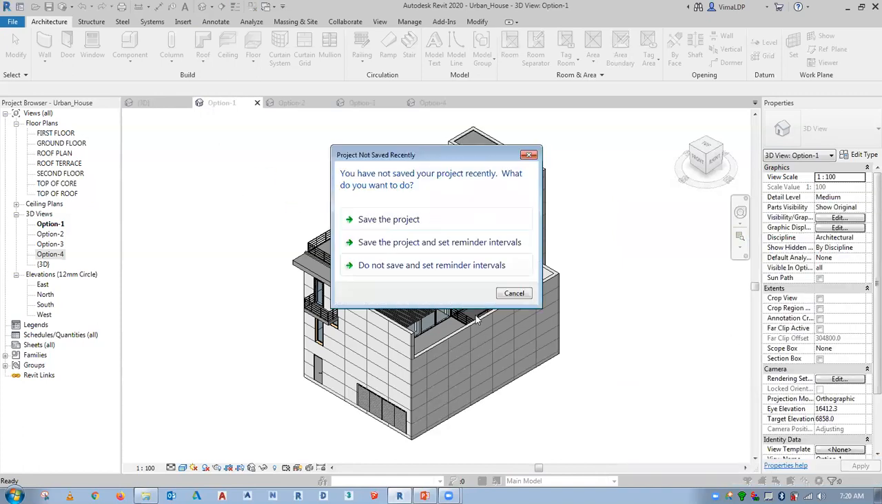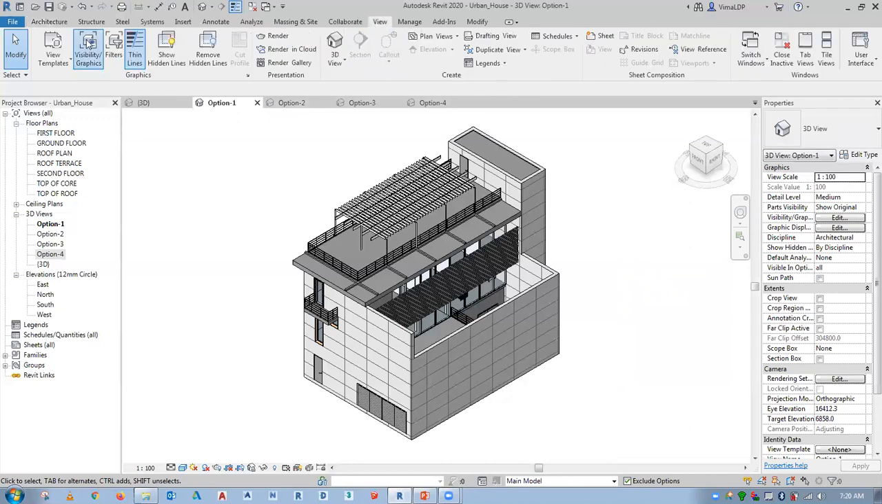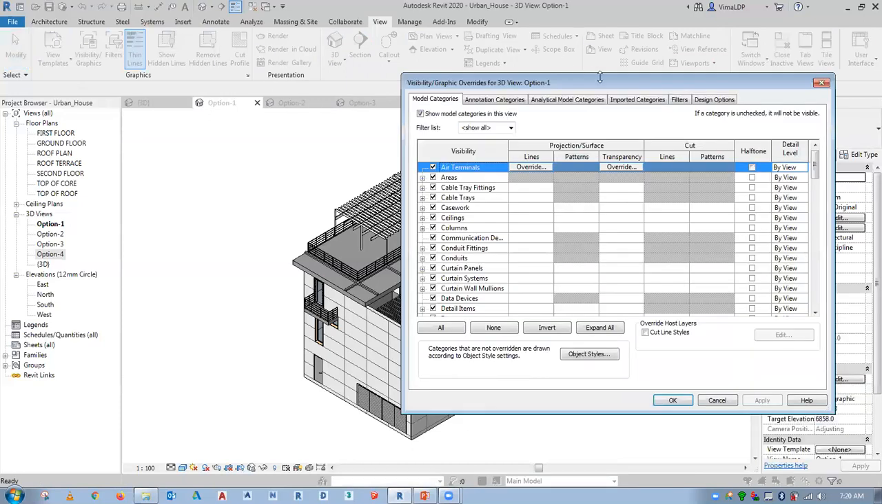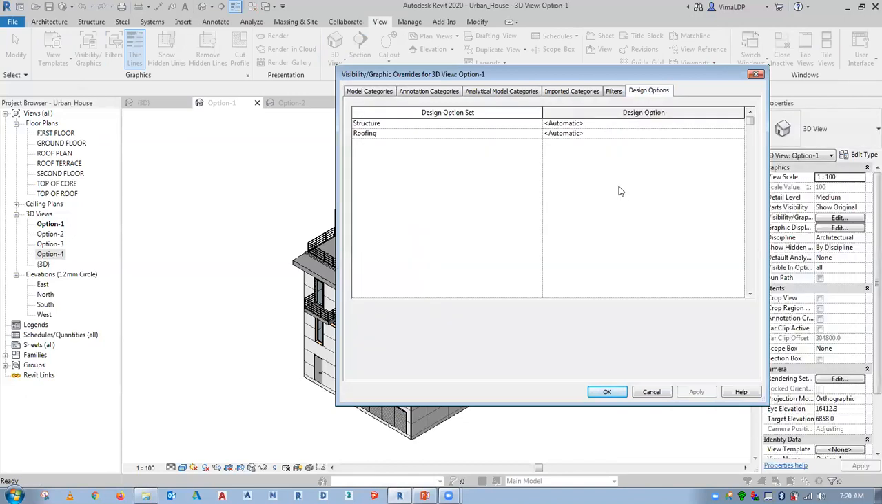I'll go into my data, I'll go into my visibility graphics from the view tab. So here you can see that you have a new tab called design options, and you have 2 design option sets. Okay. In my option 1, that is view 1, what I want is to have the primary elements in both.